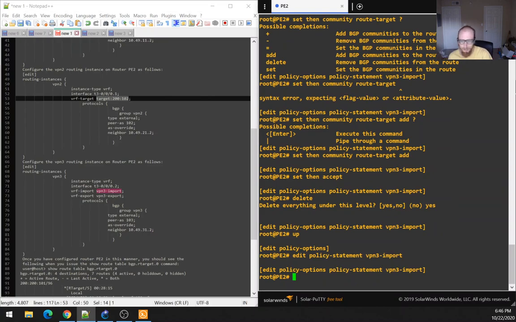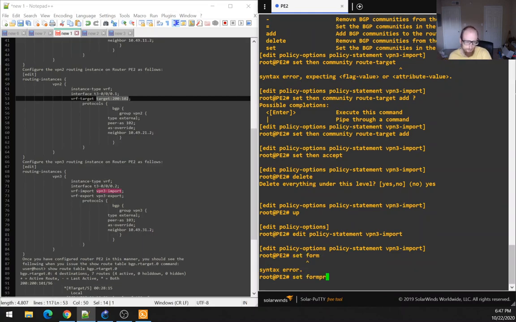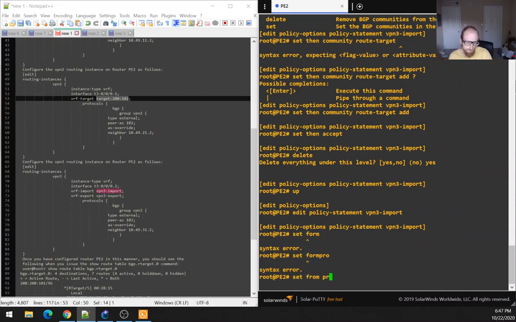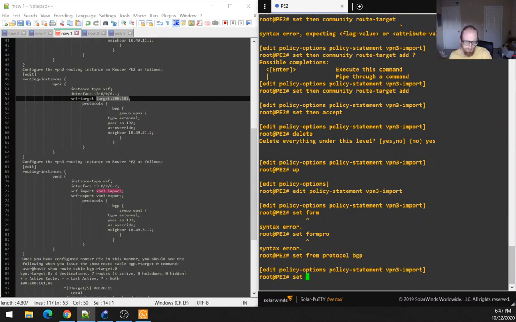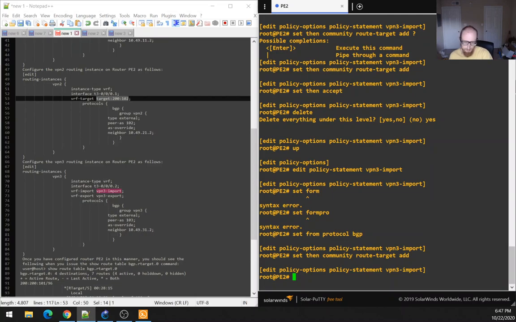Okay, so when we export the policy, it looks like our CE connection is made over BGP, eBGP. So we're going to do set from protocol BGP. And then we're going to do set then, and now we're going to do community route target add, and then we're going to do set then accept.